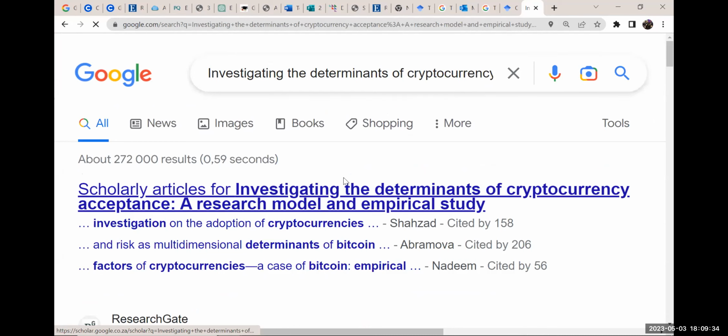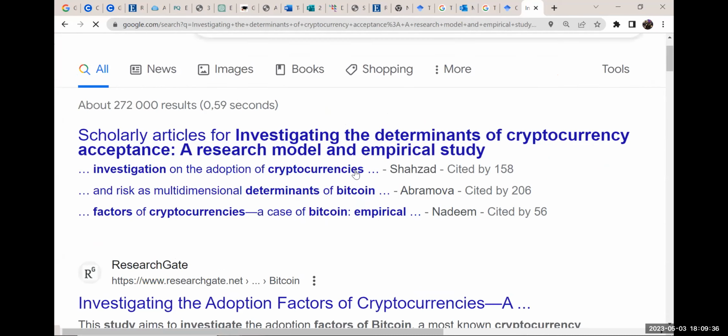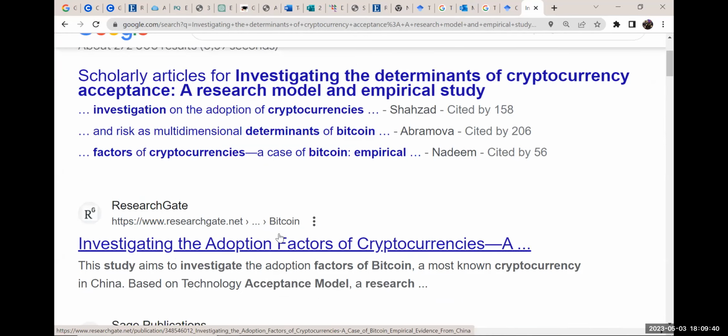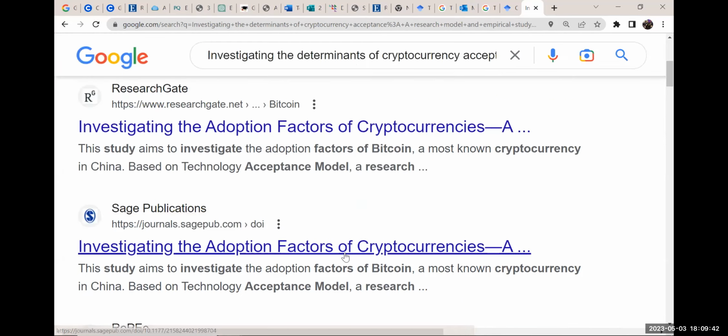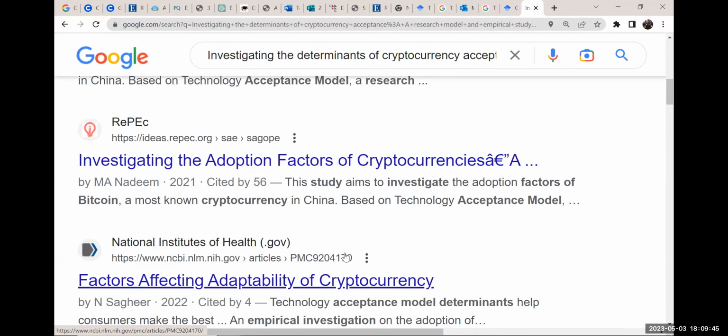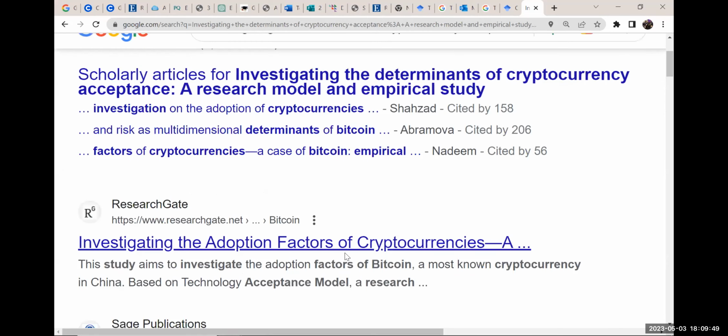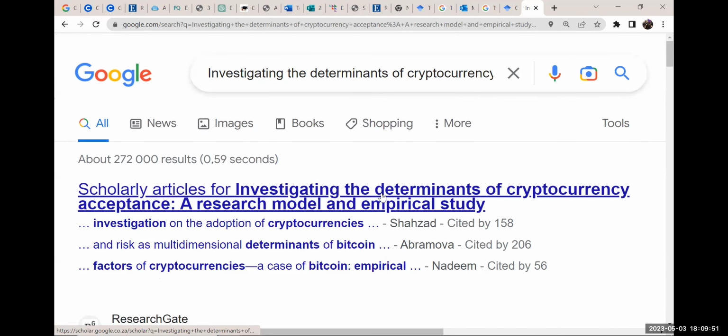There, you see, it says scholarly articles investigating the determinants, right? Let's go and look for that. And you found other articles as well. Can you see it says investigating the adoption factors of cryptocurrencies? Arista, you with me? Yes, I'm following. Right, so you can go and pick up on any of those articles as well. So let's just go and click on it, see whether we find something.